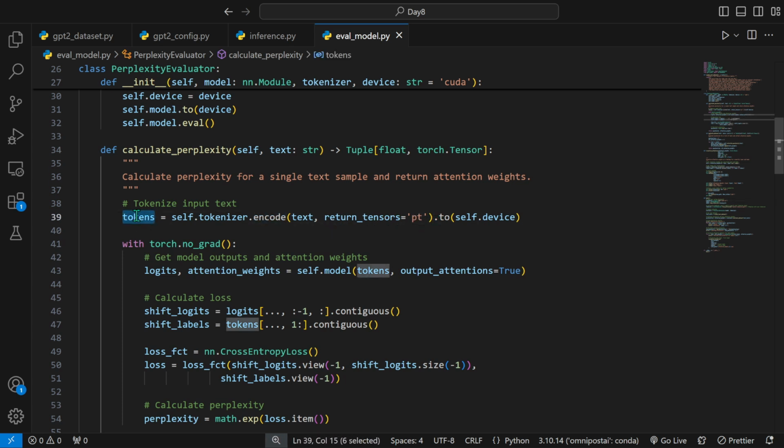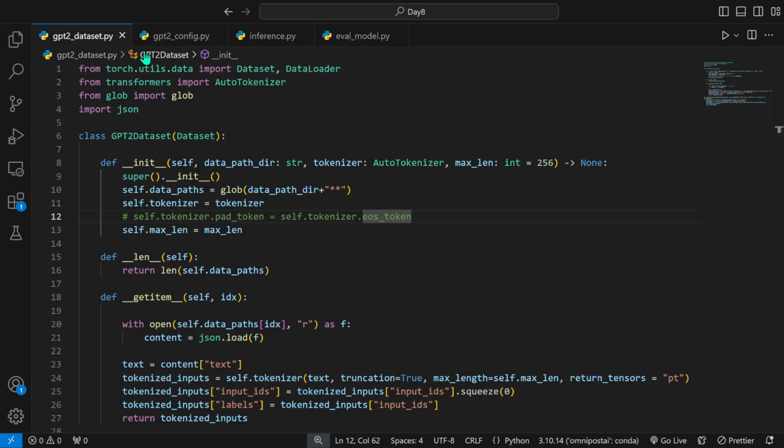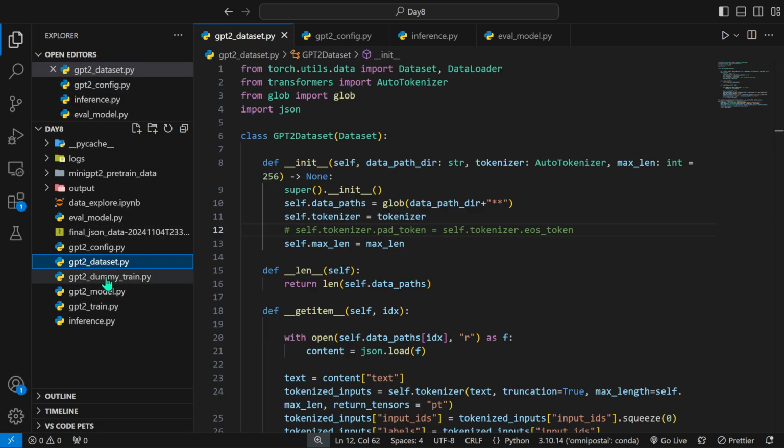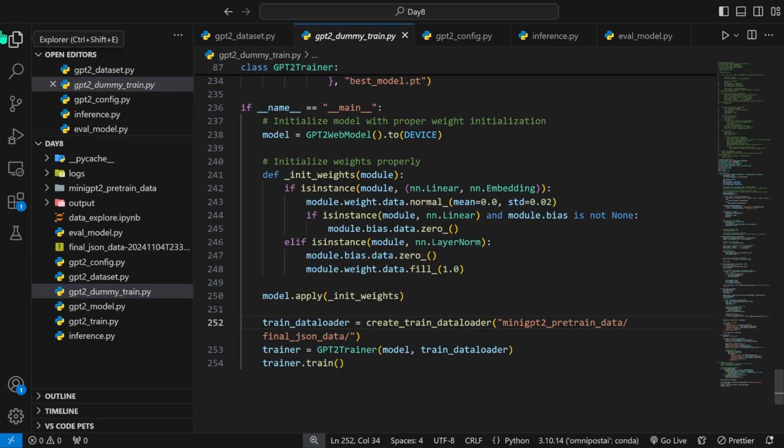That will give us the tokens, right? Now we are providing this to the model. We are getting the attention weights as well. Here we are calculating the loss function, for which, if you remember in the last video itself, I said we need to do shift logits, and that is what we are doing here. Okay. And if you want to see that, it will be there in GPT-2 dummy train.